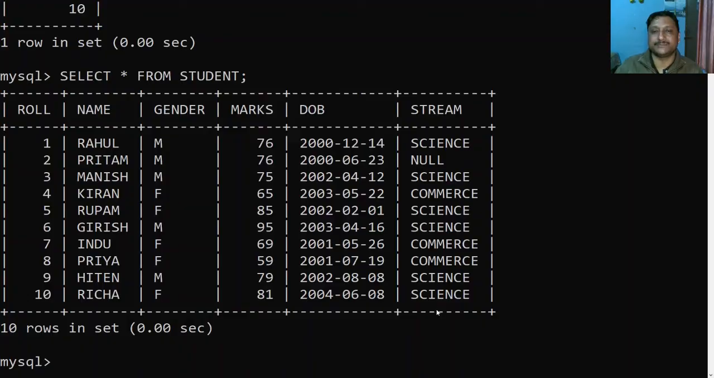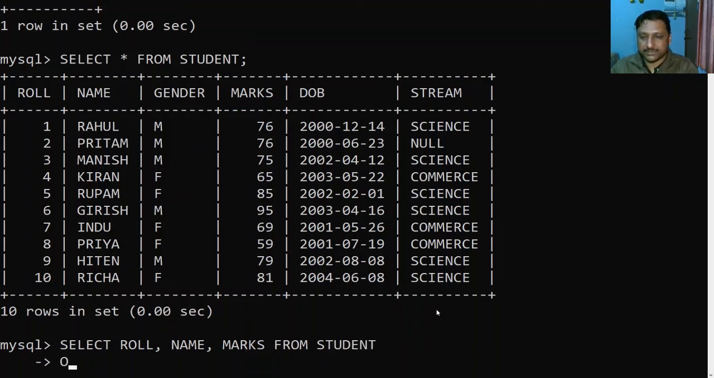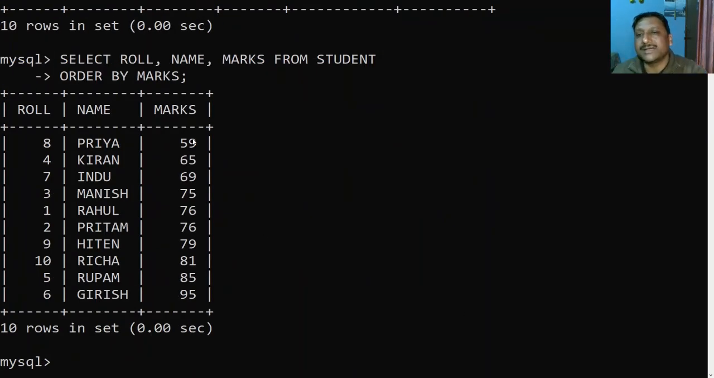See the example here. Select roll, name, marks from student, order by marks. Then by default it will order in ascending order. See 59, 69, 70, increasing order.